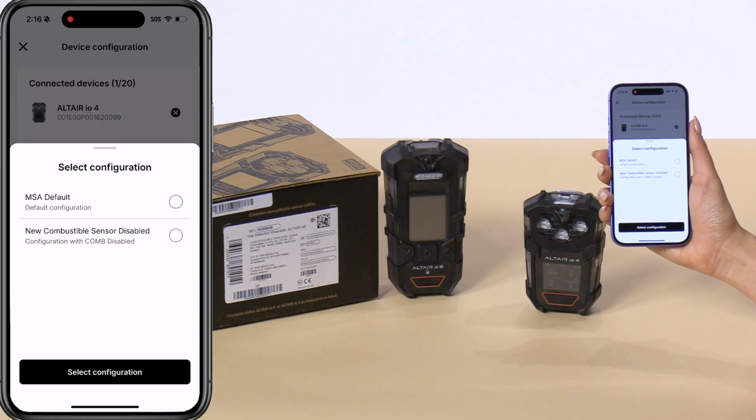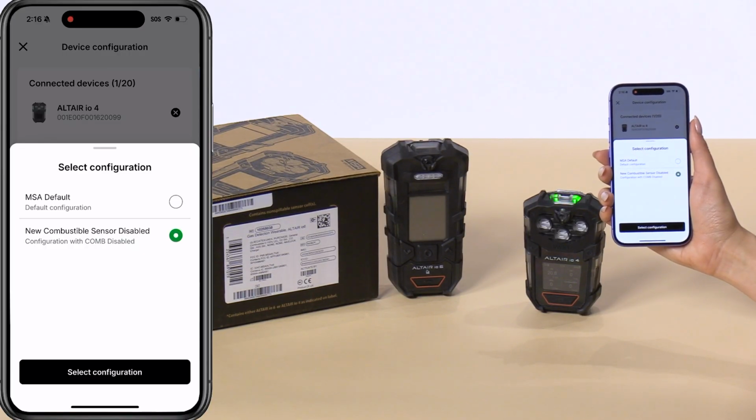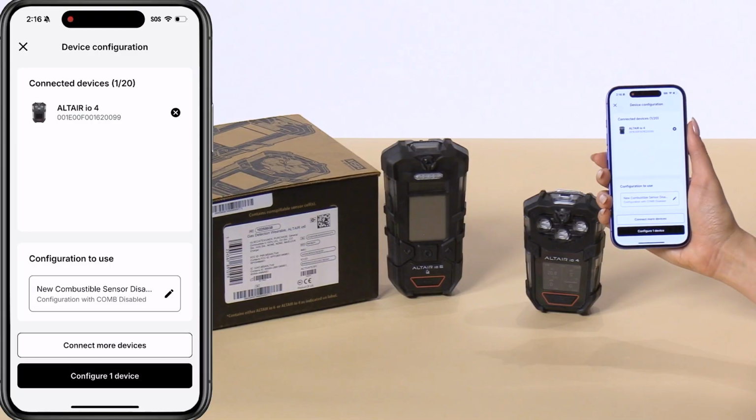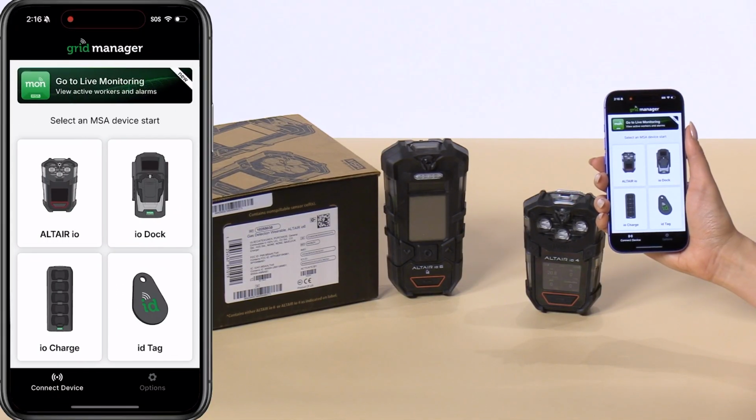You will then see configuration options for the devices. Select the appropriate configuration for your application and then tap Select Configuration. The app will display a screen confirming that the devices have been configured and reminding you which configuration was used. At this point, you may tap Done and you will return to the home screen.